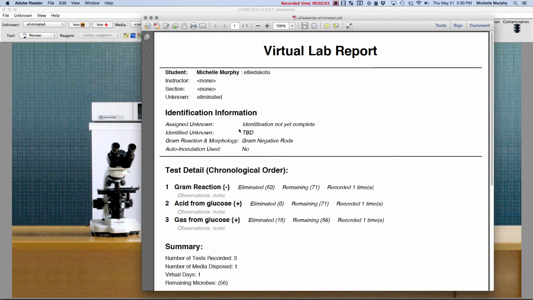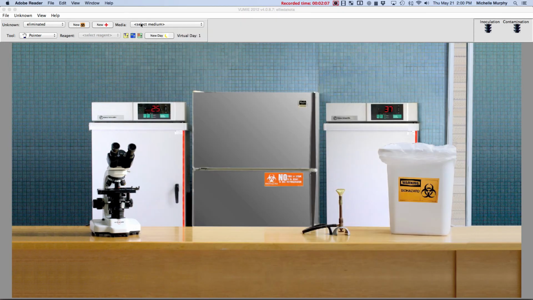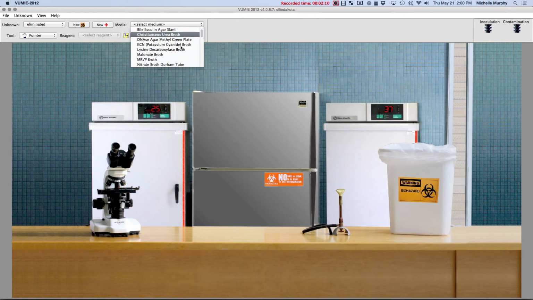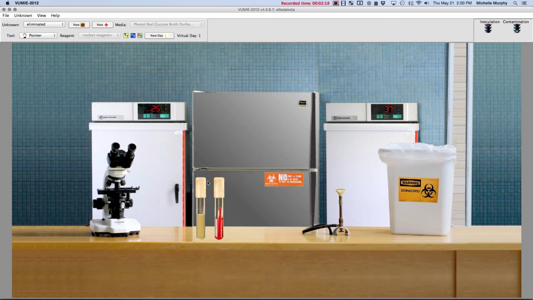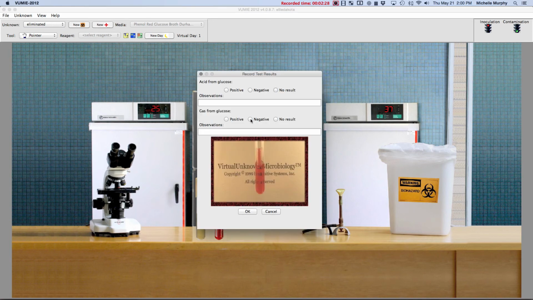We're working it down. But what if I had put negative? What would happen? Let's try it. And you can do the test as many times as you want. Each time you do it, it'll override the test before. So glucose 2 will override glucose 1. I put positive last time, let's put negative. Okay, I'm going to put negative.